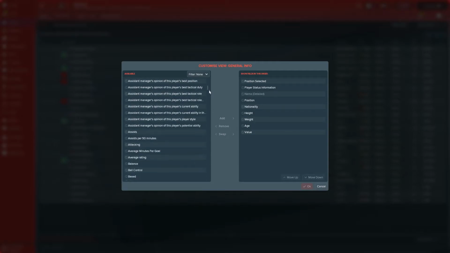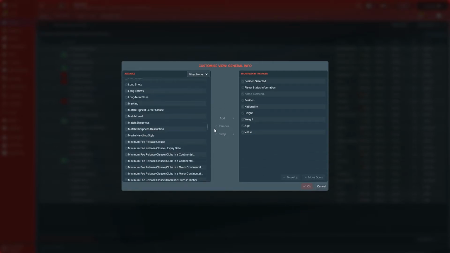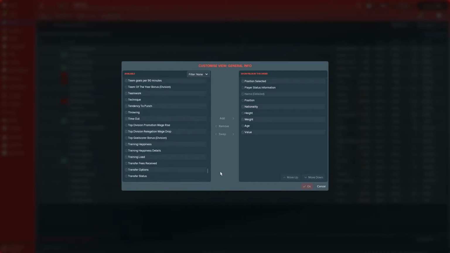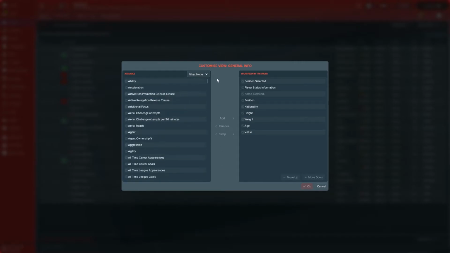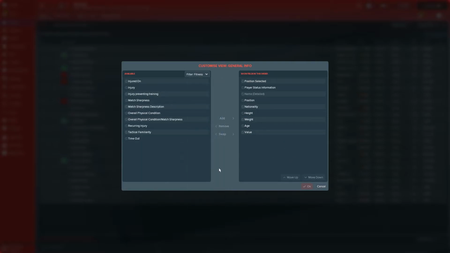Basically, every single thing that you can get through the different views is available in a list here. And of course, you can see there's so many things, but they are sorted in alphabetical order, which makes it a little bit easier to find. And you can also filter them. So for example, maybe you want to see their fitness levels, since you use this view when you pick your team. Overall physical condition and match sharpness, I just add it.